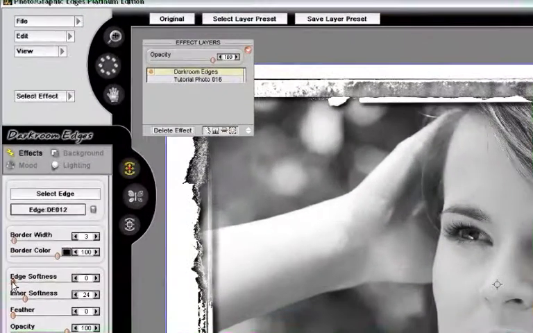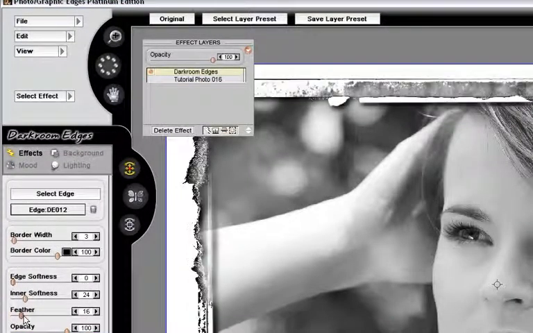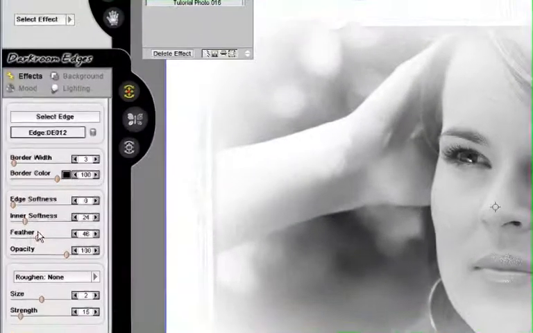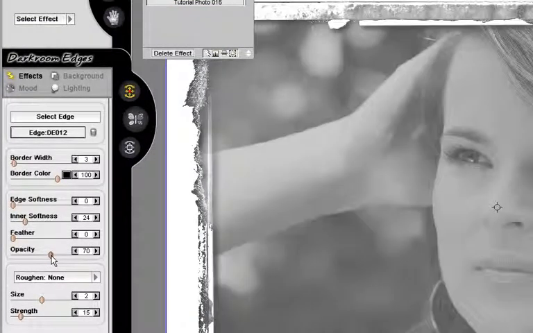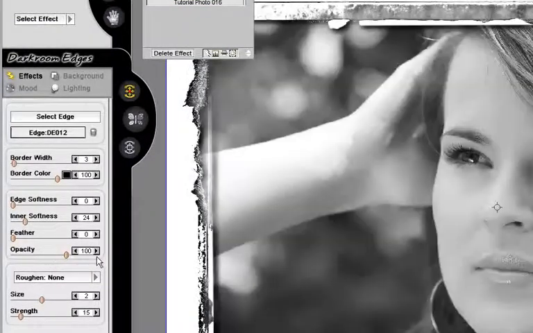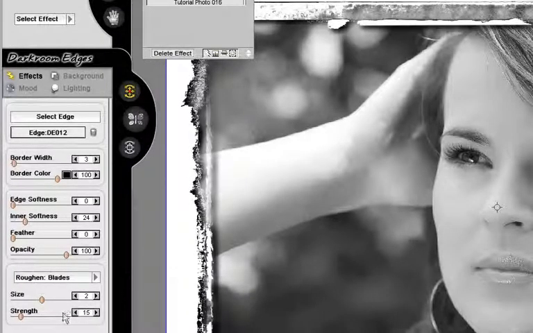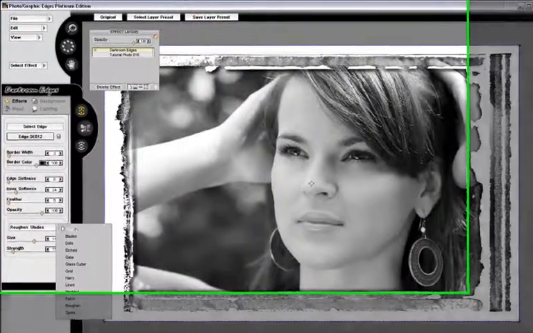It's possible to soften the edge itself, and this will blur it. You can also feather the edge, and that's going to ghost the edge out. You can also adjust the overall opacity of the effect. We have some roughen features which basically allow you to go in and distort, roughen the edge itself. In this case, I'm going to select none.